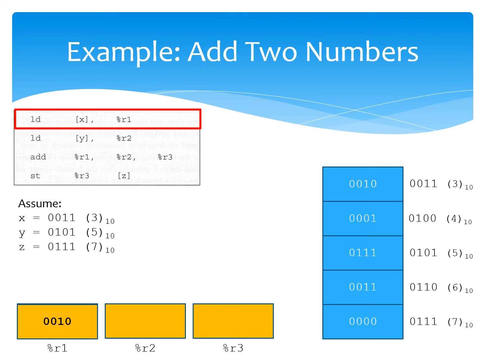When executing the first statement, LD x, register 1, the value 0010 stored in memory address 0011 is loaded to register 1. When executing the second statement, LD y, register 2, the value 0111 stored in memory address 0101 is loaded to register 2.